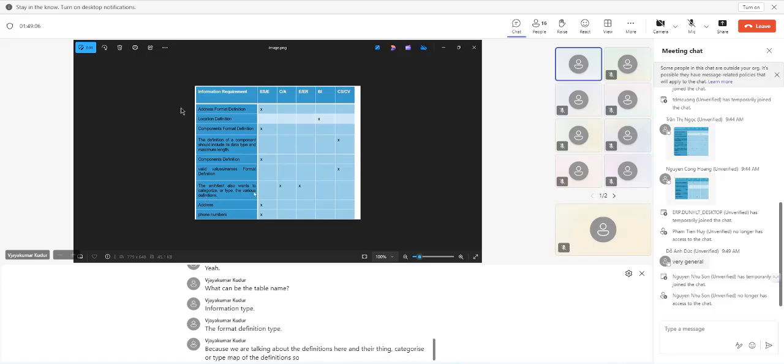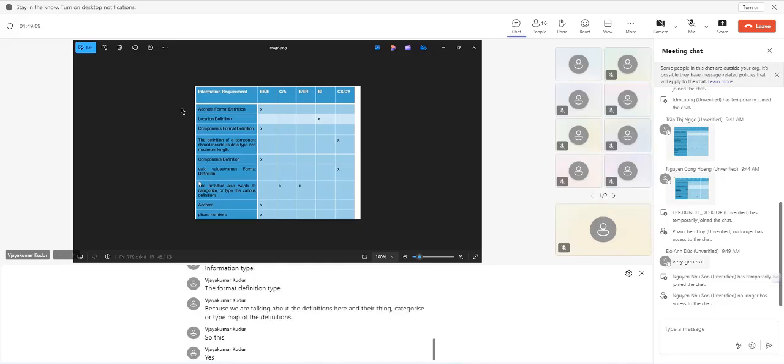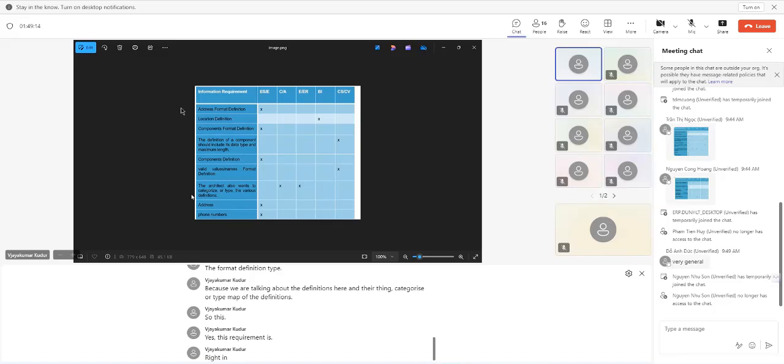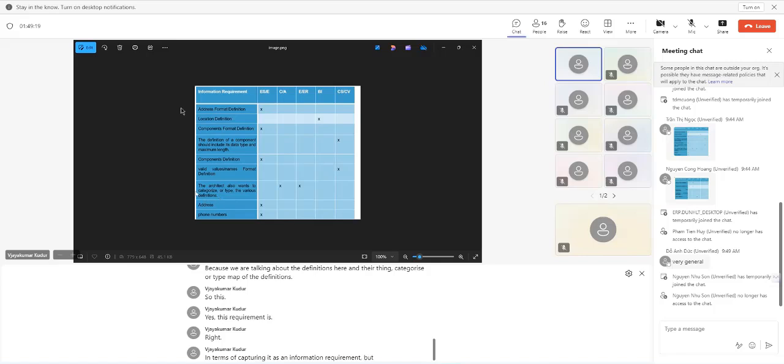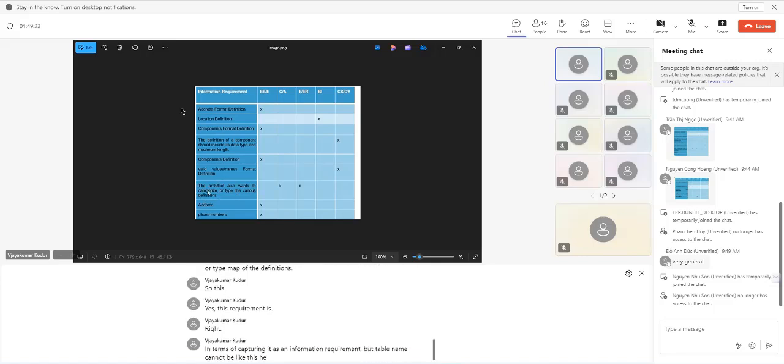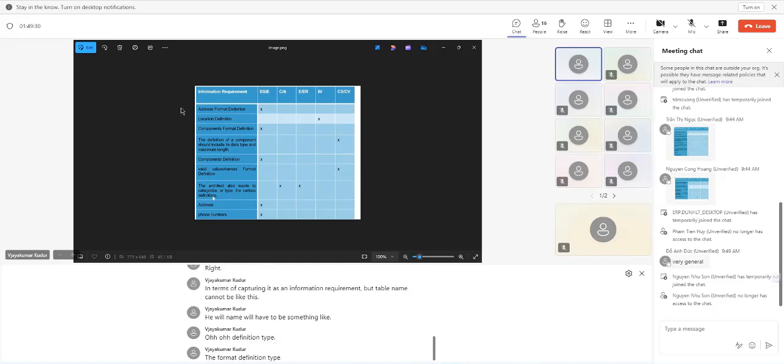So yes, this requirement is right in terms of capturing it as an information requirement. But the table name cannot be like this. Table name will have to be something like definition type, the format definition type. Okay. And then address is also there already now, and that is where we are defining the address format definition.